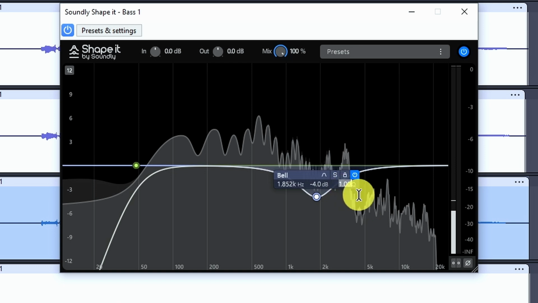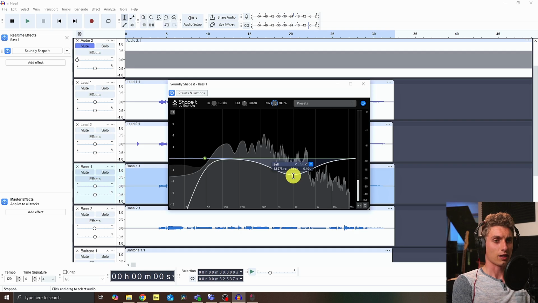I'm going to change the Q value here, which will change the slope of this curve to 0.4. That lets me take a bit of a broader cut of these mids and highs.